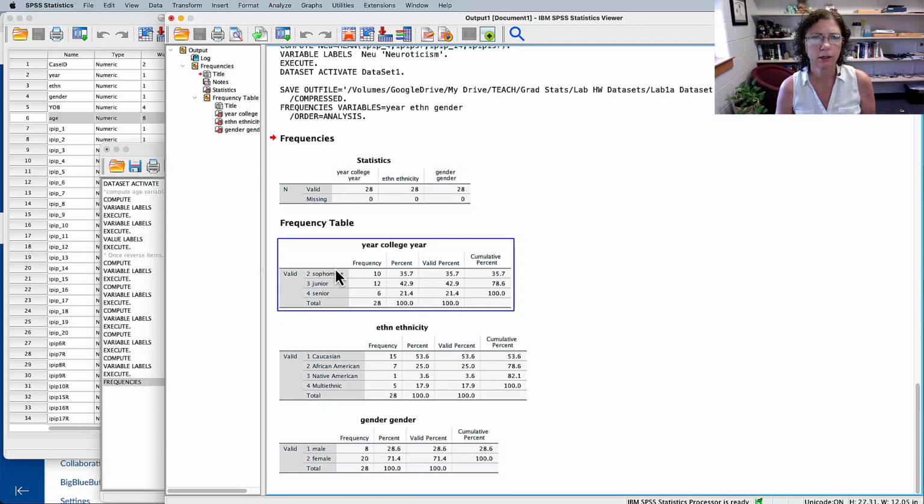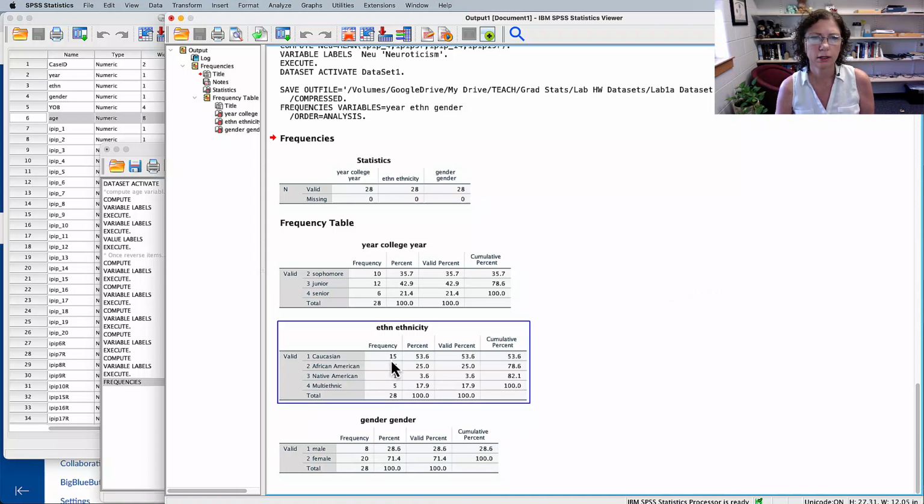For college year, there are no freshmen. We have 10 sophomore, which represent 35.7% of the whole. 12 juniors, and 6 seniors. The 2, 3, and 4 is just what that label number was. 2 was a sophomore, 3 was a junior, 4 was a senior. For ethnicity, we have 15 Caucasian, which is 53.6% of the sample. 7 African American, which is 25.0% of the sample. 1 Native American, which is 3.6% of the sample. And 5 that are multi-ethnic, which is 17.9. And then our male-female distribution as well.